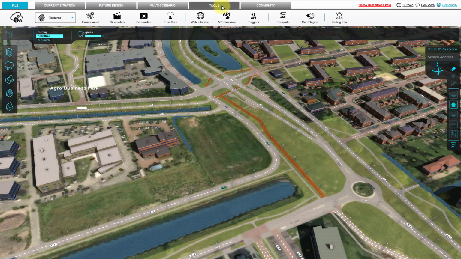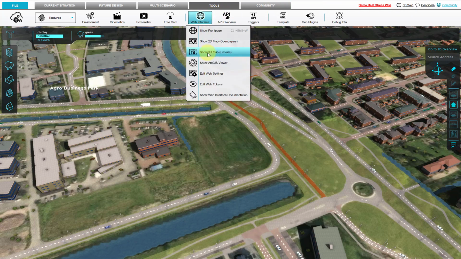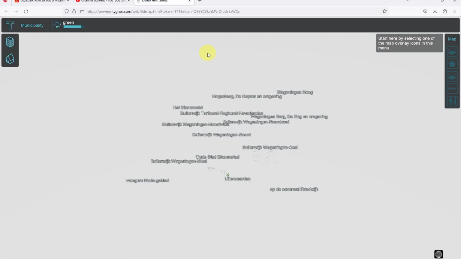Now we are ready to check if the measure is added to the 3D web viewer. To open the 3D web viewer, we can select either the 3D web link on the top right of the screen or hover over Web Interface and select Show 3D Map Cesium. Both actions will open the 3D web viewer in the browser.